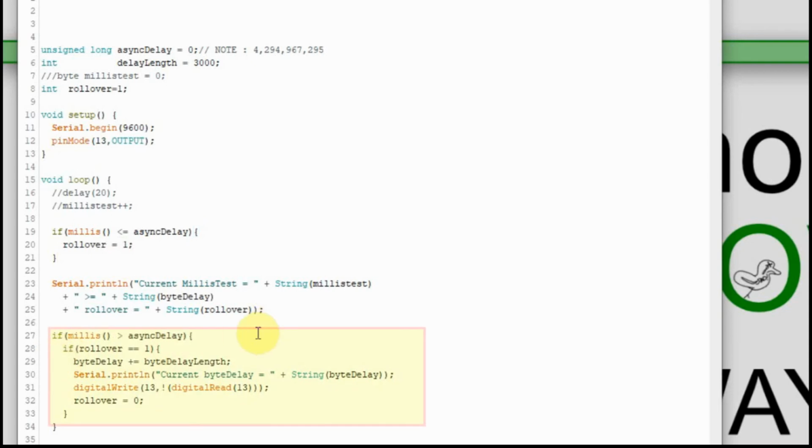And then I'm going to be checking in the loop, just like I did before. I'm going to check to see if the milliseconds is greater than the async delay. I'm going to leave this alone and check if the rollover is equal to 1. And if it is, then I'm going to increment the async delay by the delay length. And this will remain the same, and I'll reset that rollover back to 0. So in some ways it simplified my code, but in other ways it didn't, because I'll have to have this function up here, this if milliseconds is less than or equal to the async delay. So I've added this, but I've eliminated some lines down here.